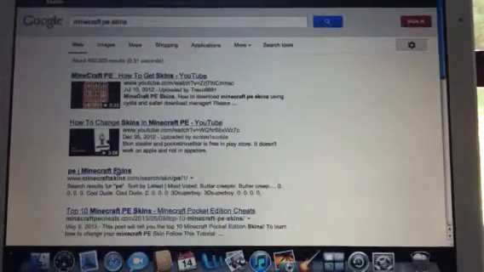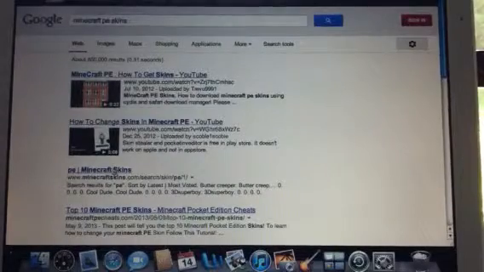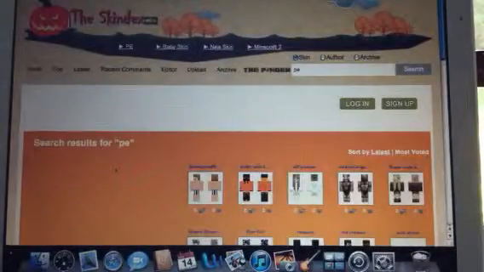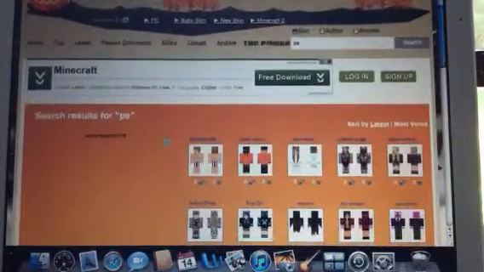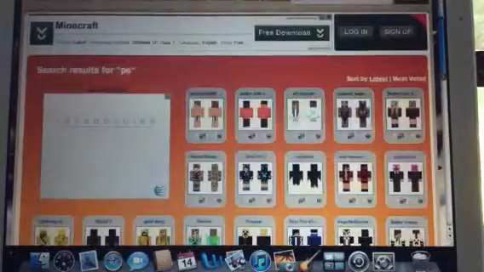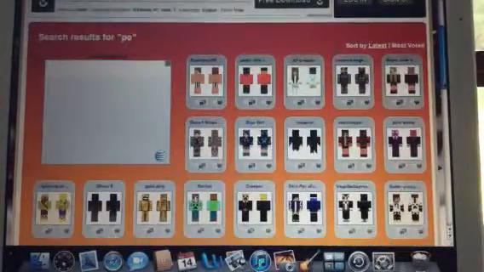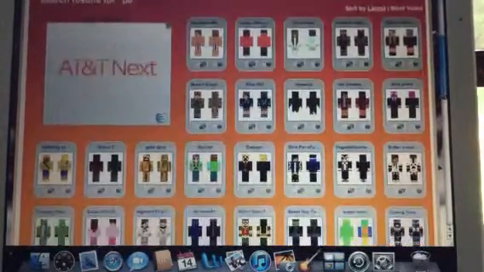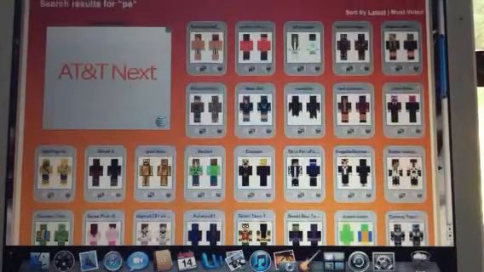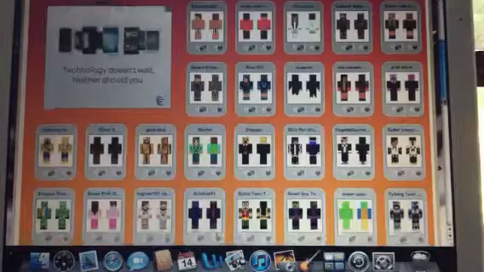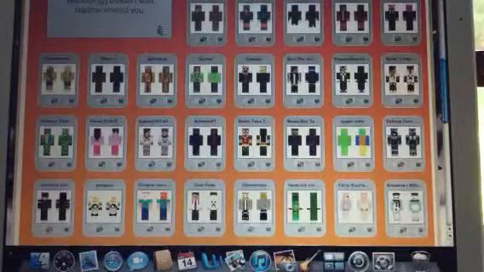So you go to Minecraft PE skins. You've got skin decks right here, and these are all skins you could look up. Now these are really easy skins. I will be choosing a very nice skin.